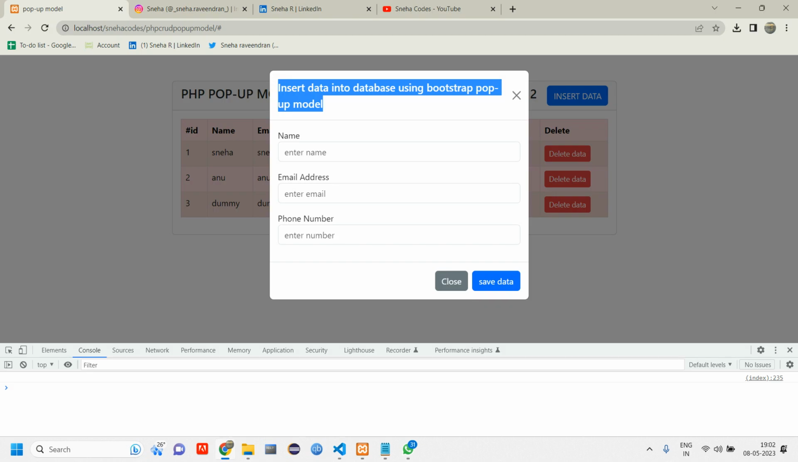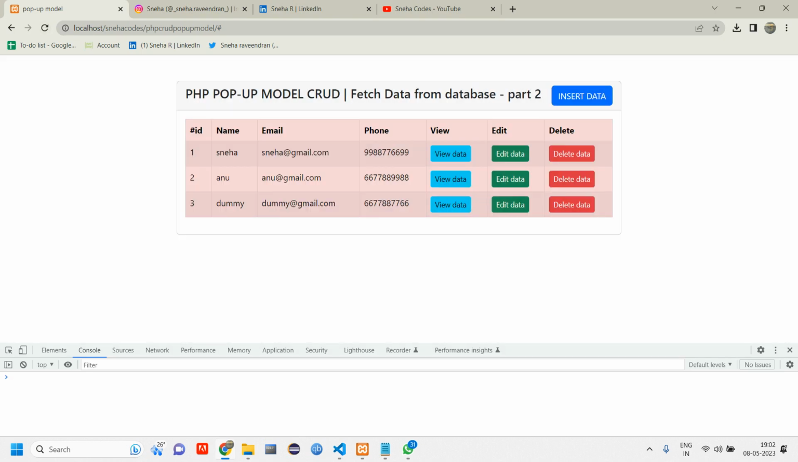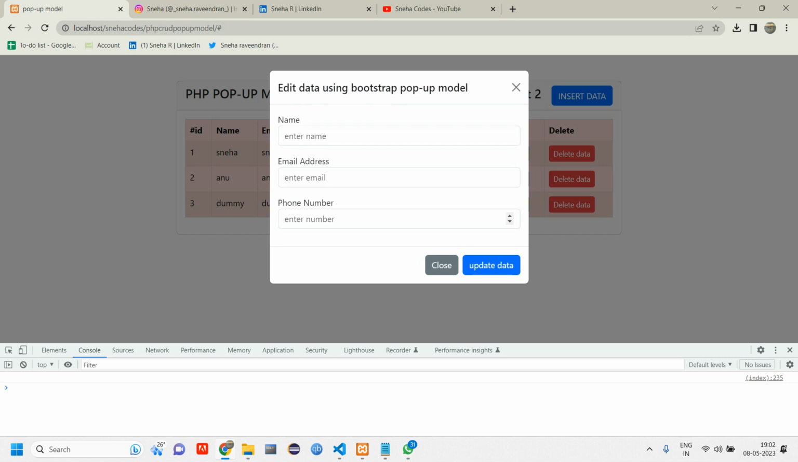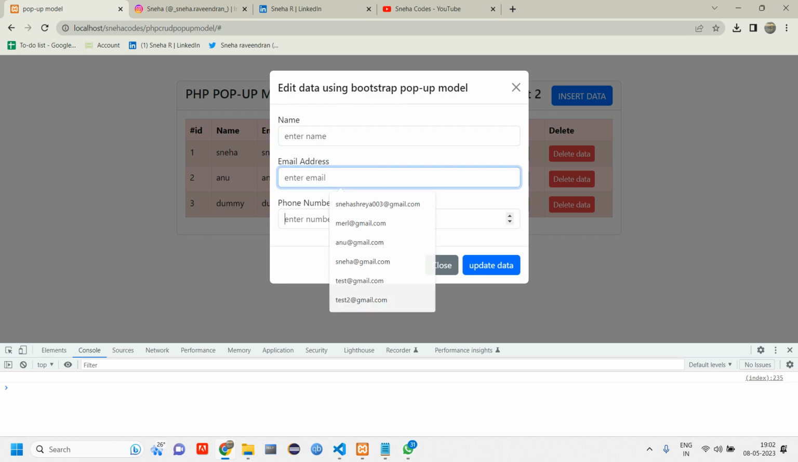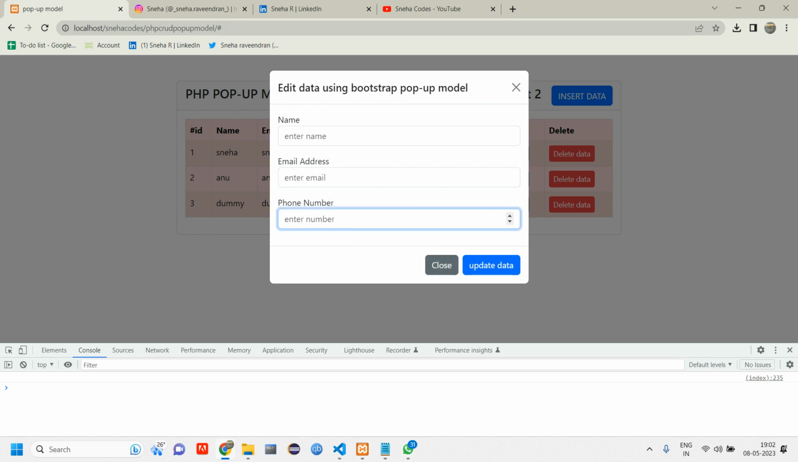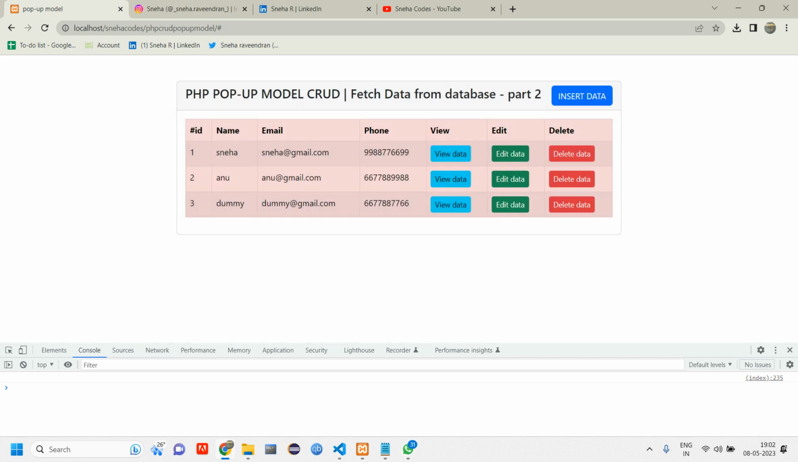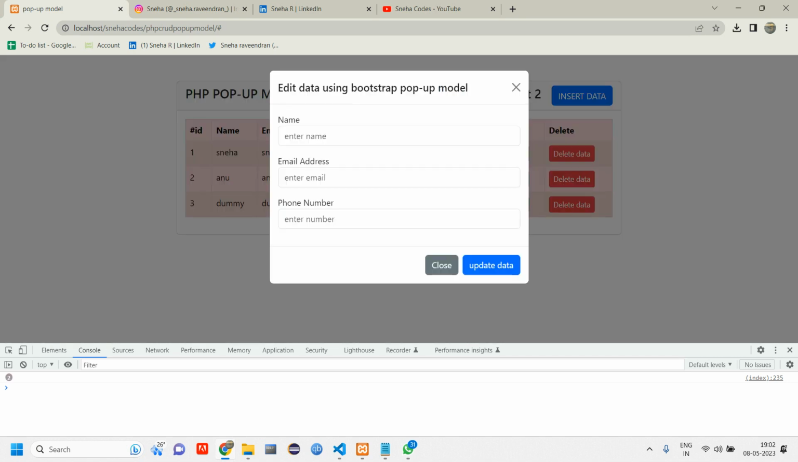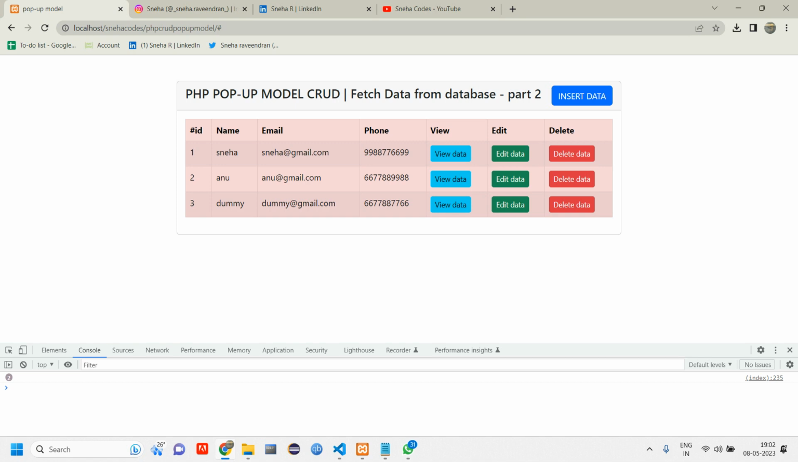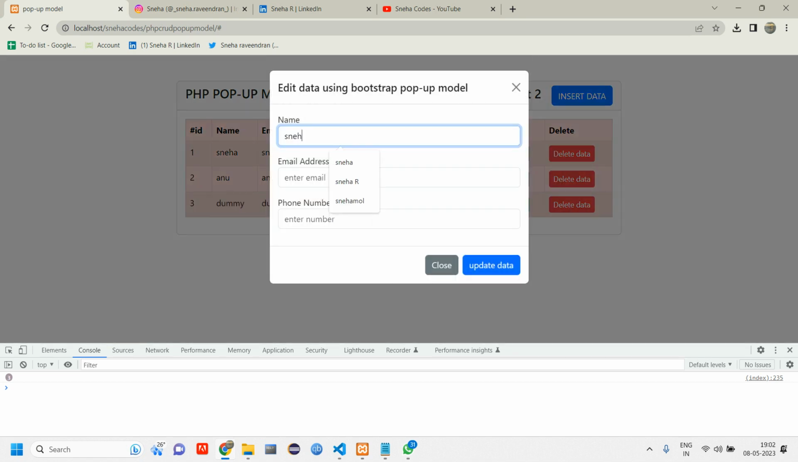Now let us go reload, close this, reload once again, edit data. Here you can see you are getting edit data using Bootstrap pop-up model and name, email, phone, and we have the update button. So in this video particularly we are focusing on getting these data into form. Okay, I want these data to be displayed in this form. That is when I can edit, right?